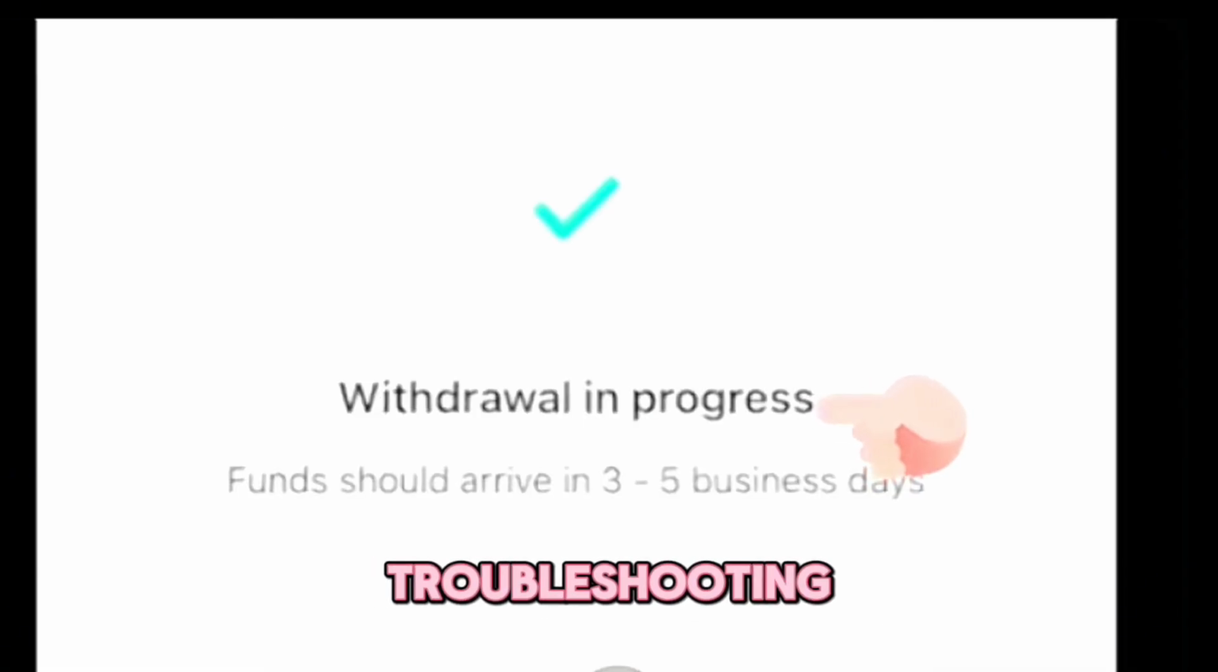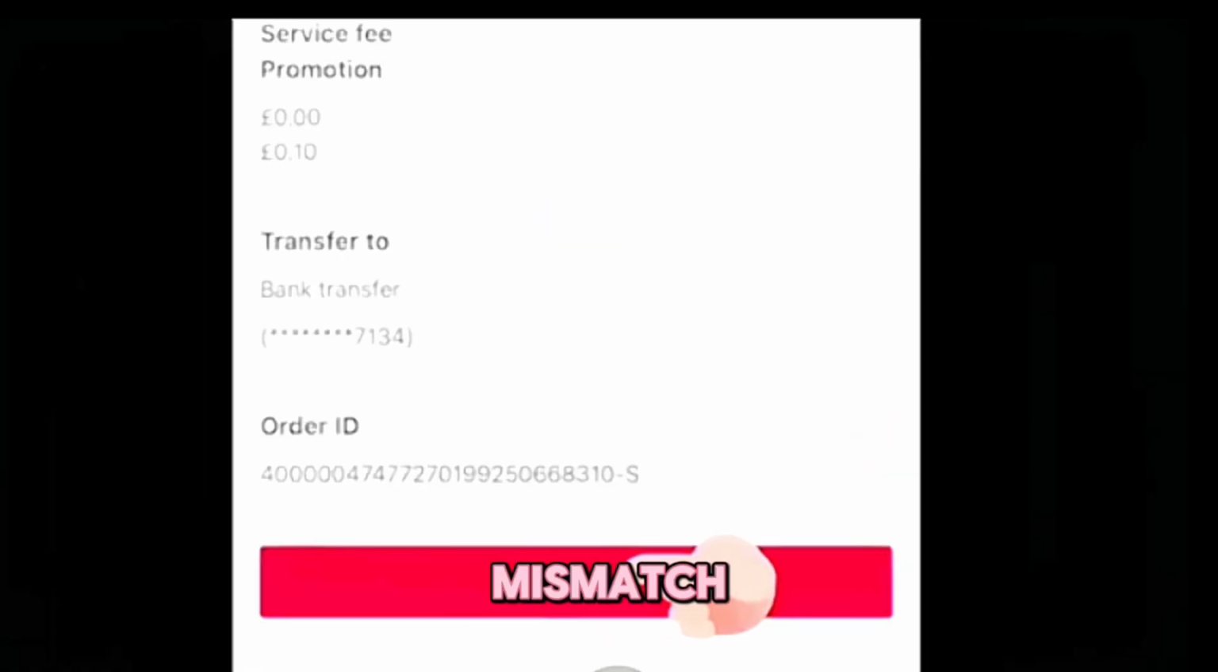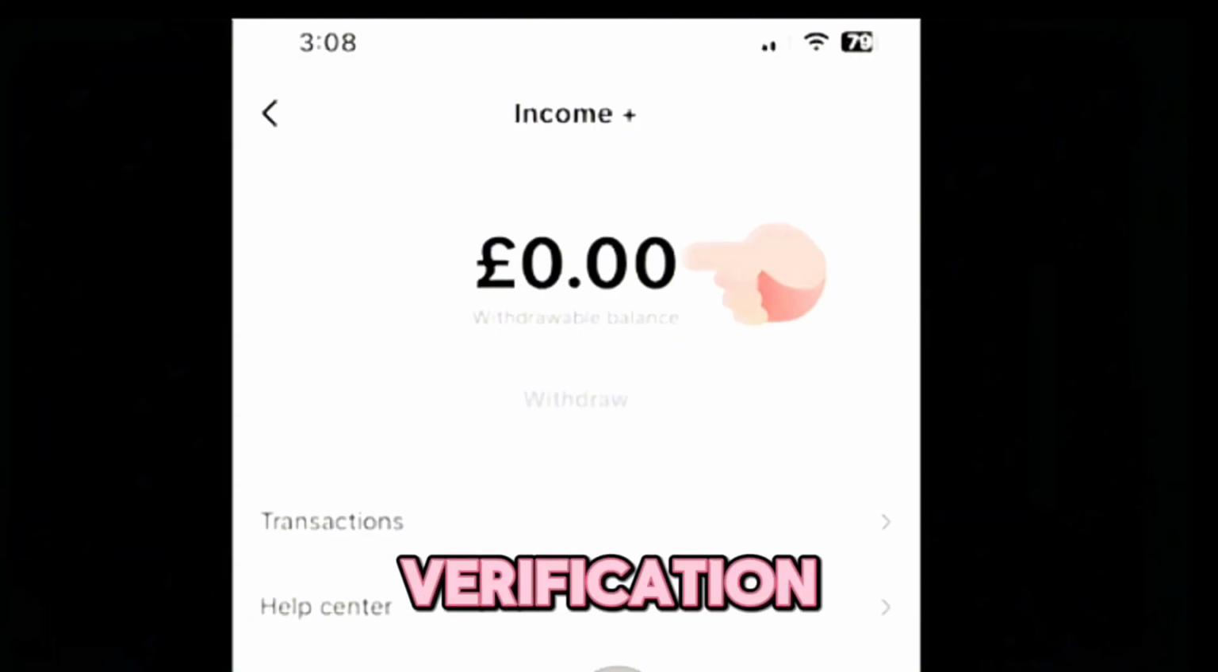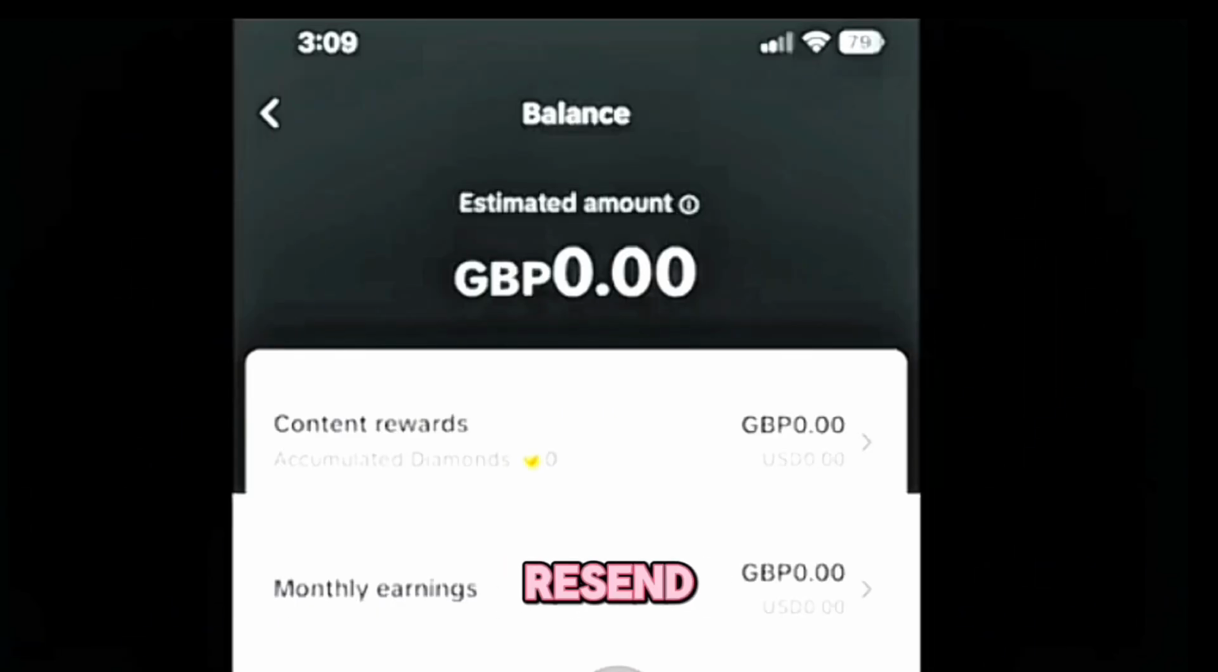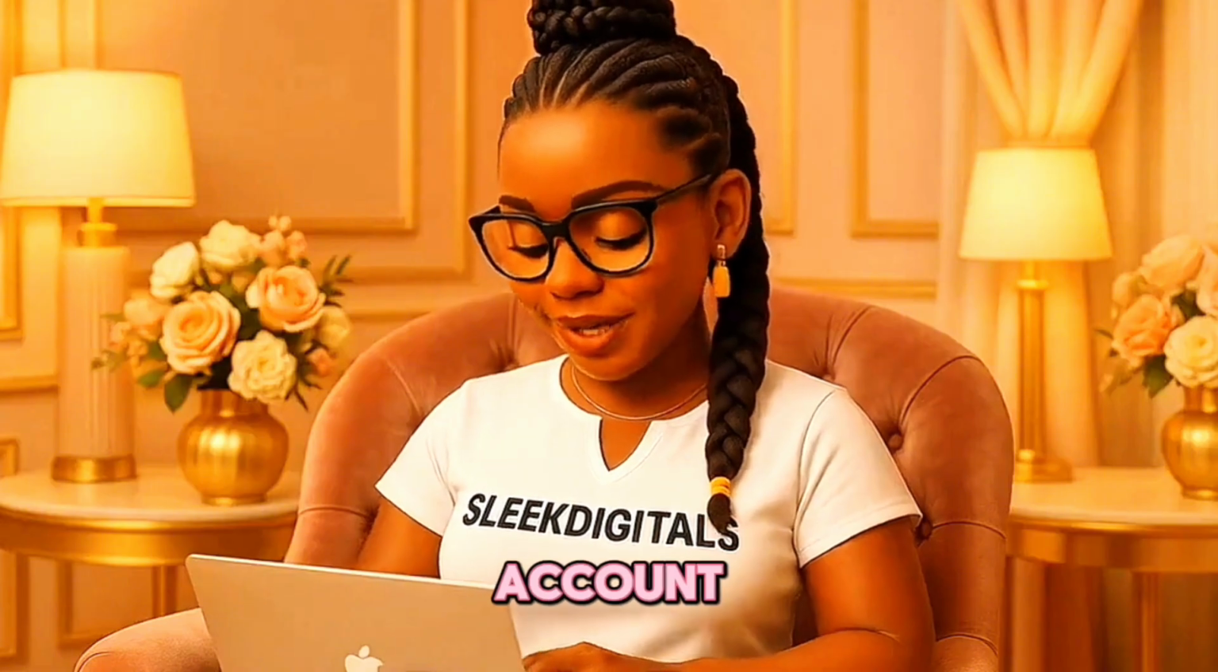Quick troubleshooting tips. Time zone mismatch: TikTok might block verification, so on iPhone, double check. Verification took too long: reopen Creator Tools, Identity, and resend documents. Payment failed: verify the account matching. Name, sort code, and account number must be exact.